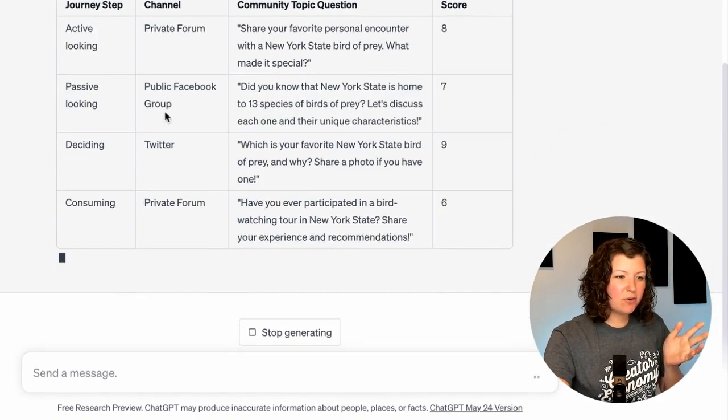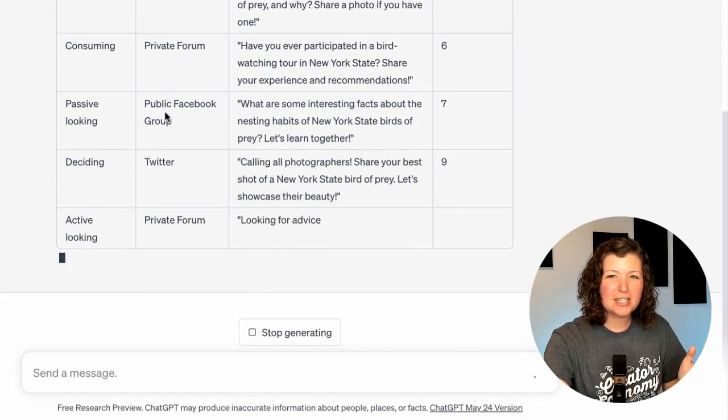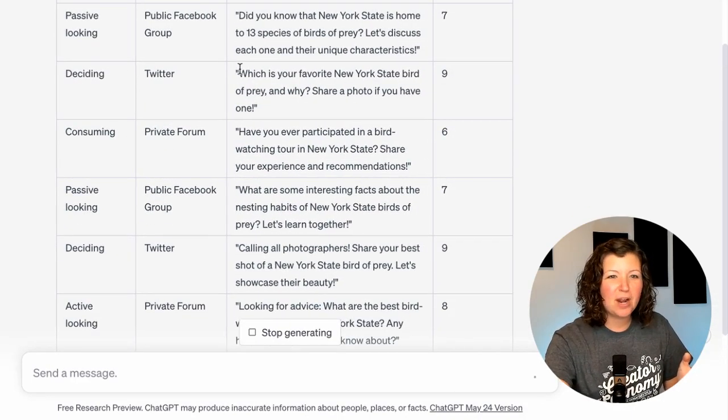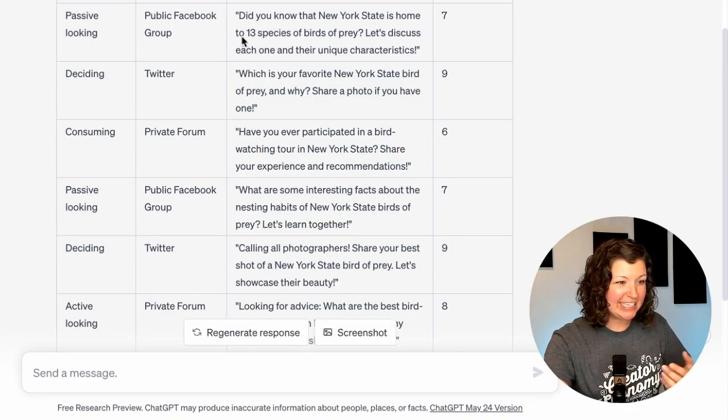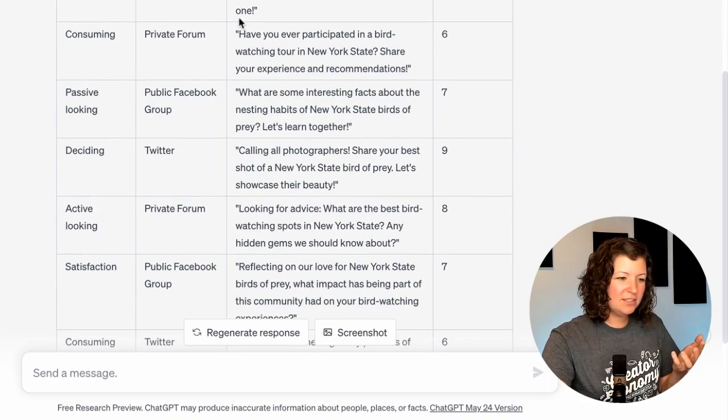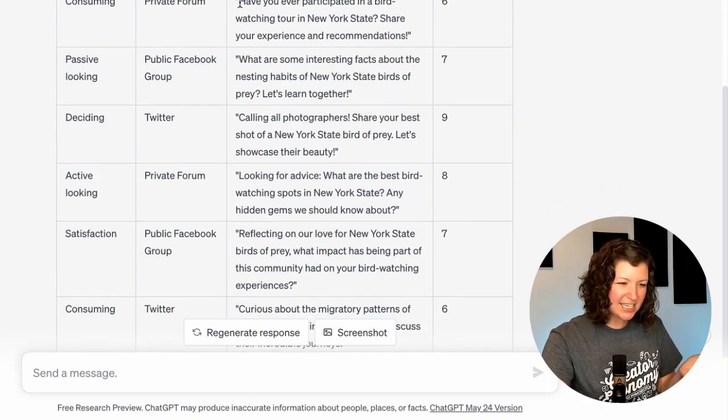Cool. So on private forum, share your favorite personal encounter with a New York State bird of prey. What made it special? That's really good. Here's something for a public Facebook group. Did you know that New York State is home to 13 species of birds of prey? Let's discuss each one and their unique characteristics. Really cool. Any of these, they're all standing out. Have you ever participated in a bird watching tour? Share your experience and recommendations.